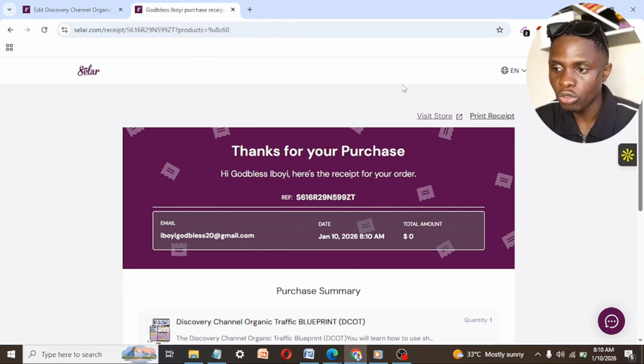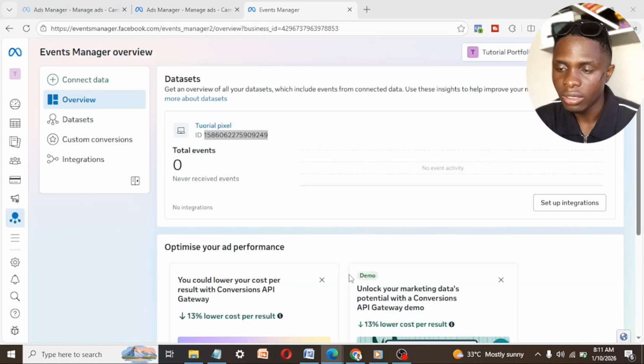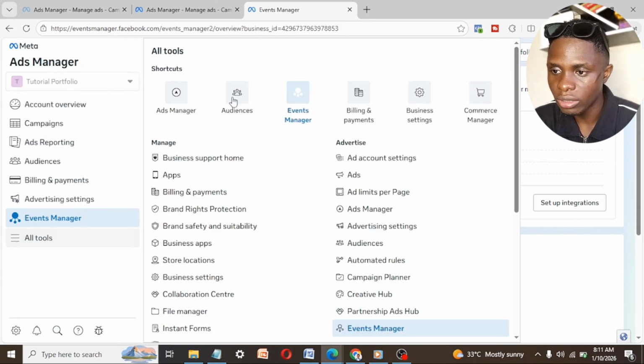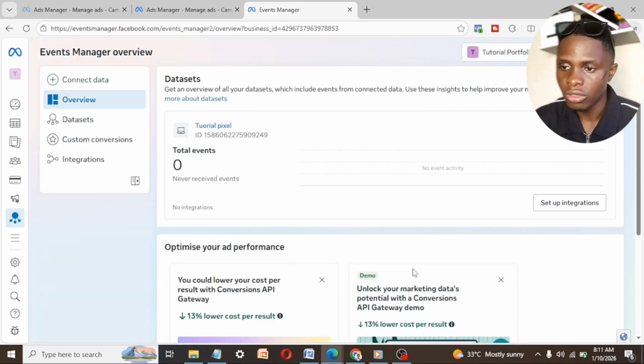After you have created your pixel and put your ID on your seller, go back to your ads manager, right? Then come to custom conversion here. Remember, to access your event manager, you can still come here, click on all tools and click on event manager. It's also going to take you here.